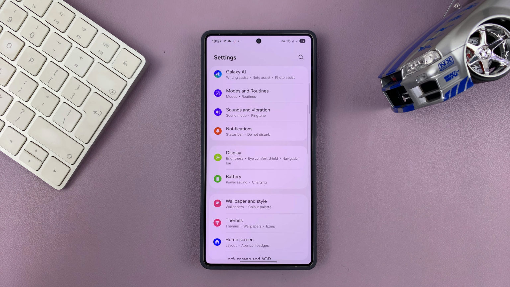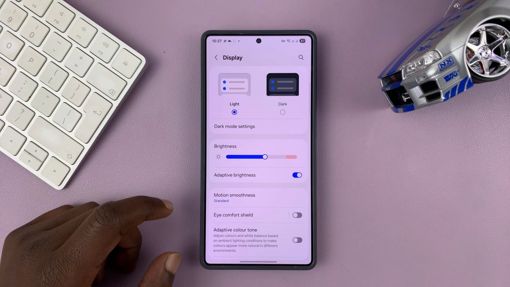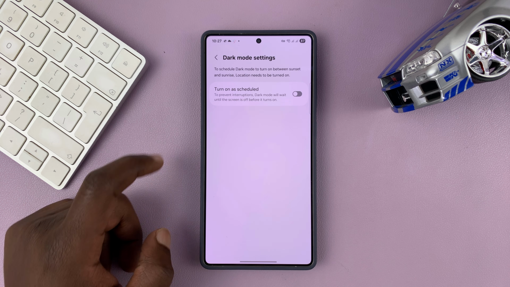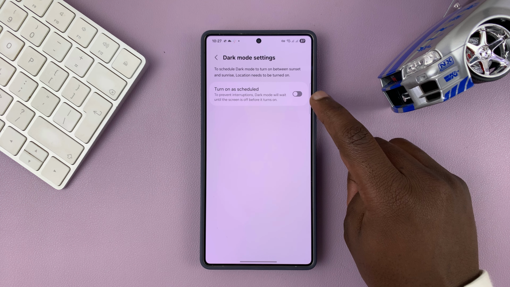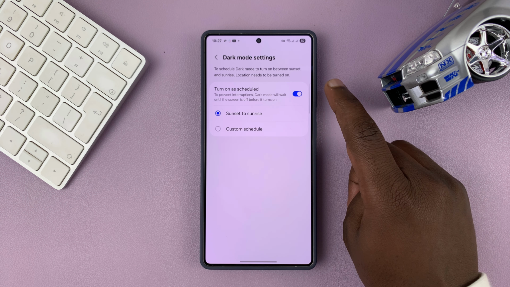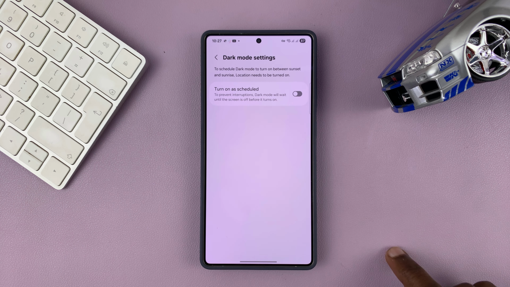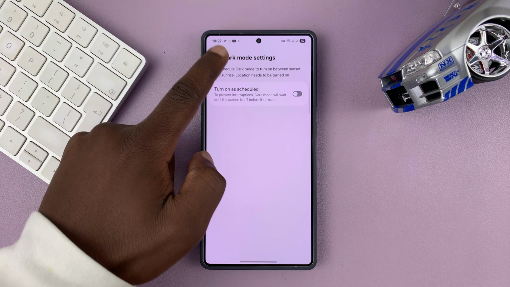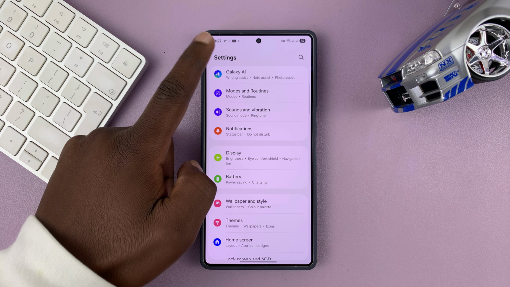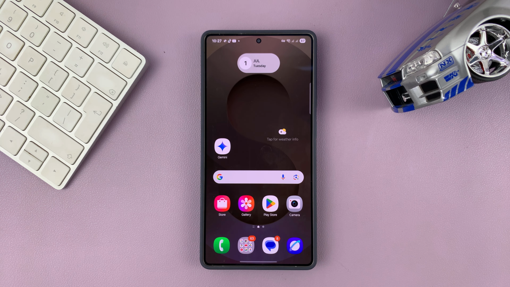Now in case dark mode was scheduled, then you can simply go to the dark mode settings and turn off this schedule, right? So it might be scheduled from a certain time to a certain time. So you just simply turn off that schedule, and now your phone will not have dark mode at any time.